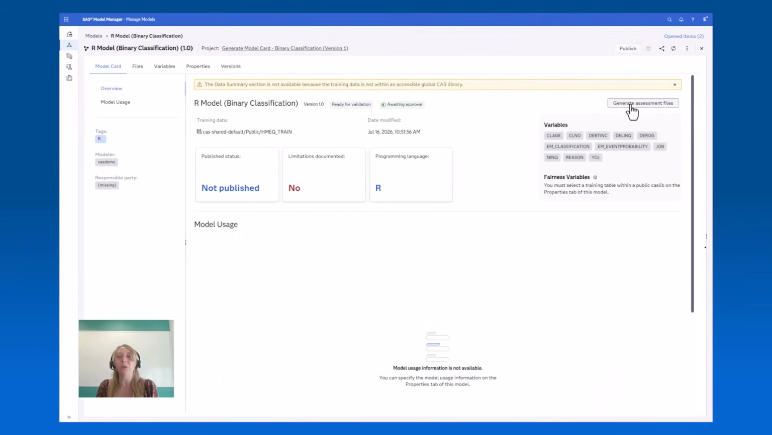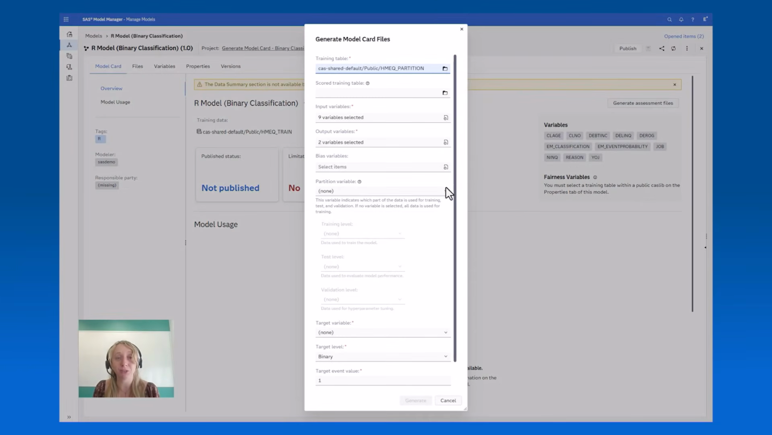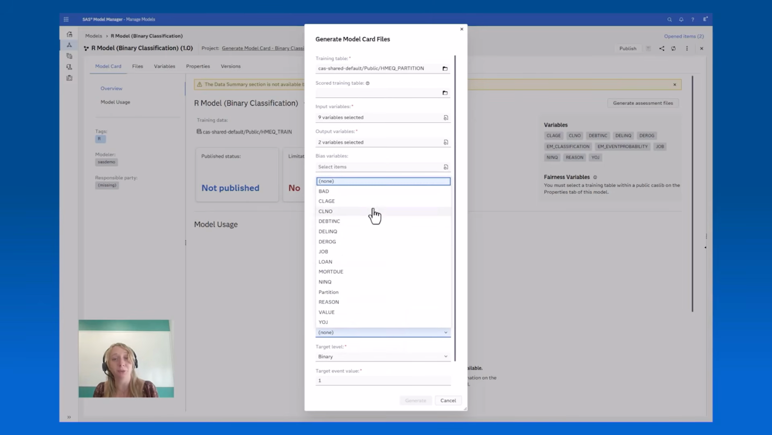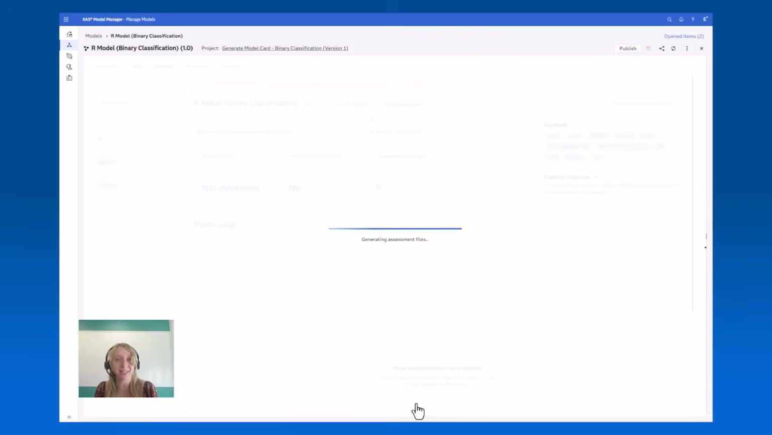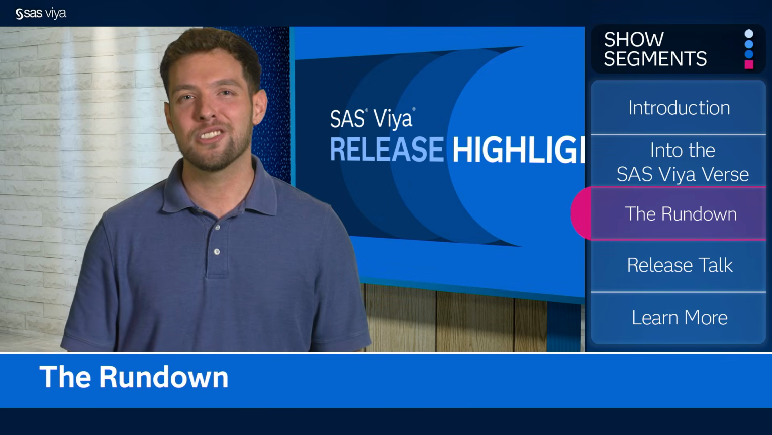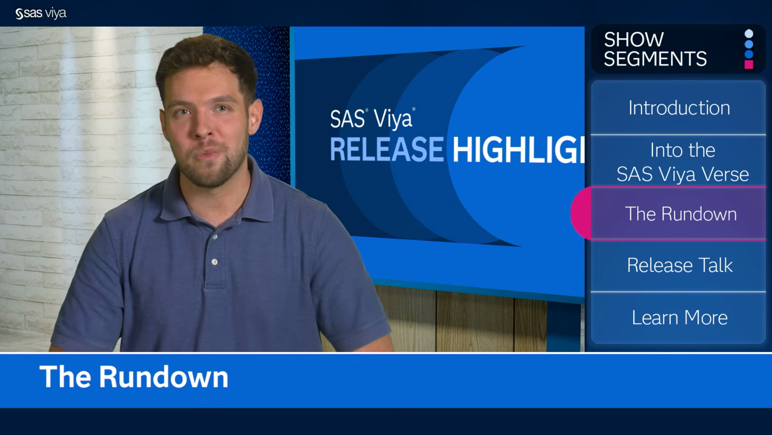And finally, we can generate the training assessment metrics for external models. Users supply a few model properties and their training data table, and SAS Model Manager will handle the rest. This allows teams to create that full model card for models that were trained outside of SAS Viya. Lots of model card enhancements in this release. Some great updates there, if I say so myself.